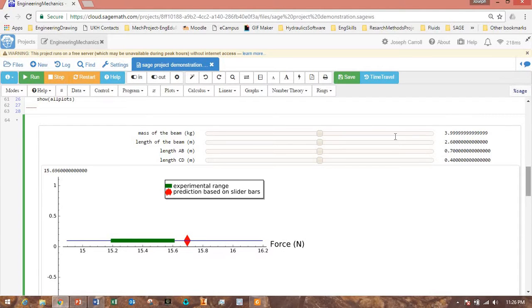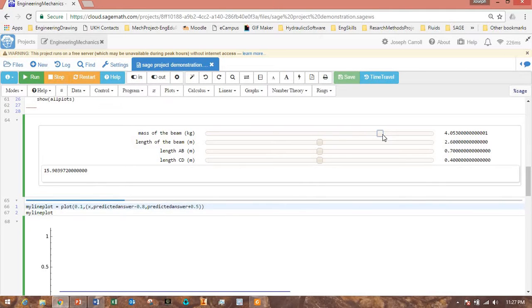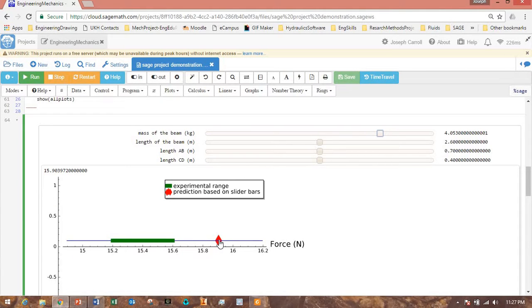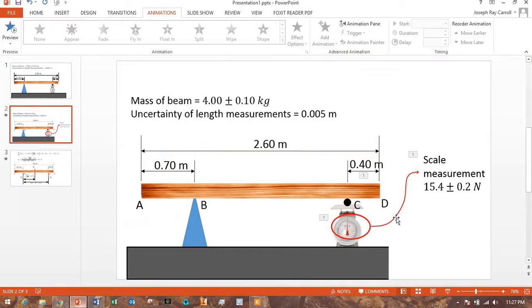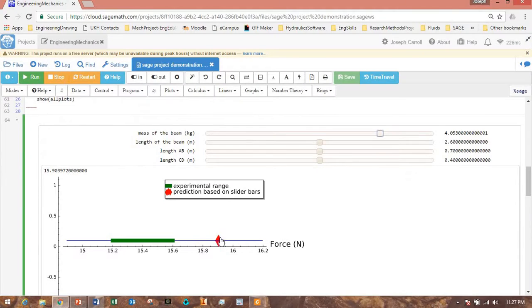Watch this. Now if I change the mass of the beam to be bigger, watch what happens to that red dot. Oh, it moves further, the red diamond, it moved further to the right. Now what I want is I want this red diamond to be within the green range. That means that my predicted answer falls within my measured experimental range, which is 15.4 plus or minus 0.2. Right now it doesn't. Okay, but let's change some of these uncertainties. Let's move this one all the way to the left, and now it does.